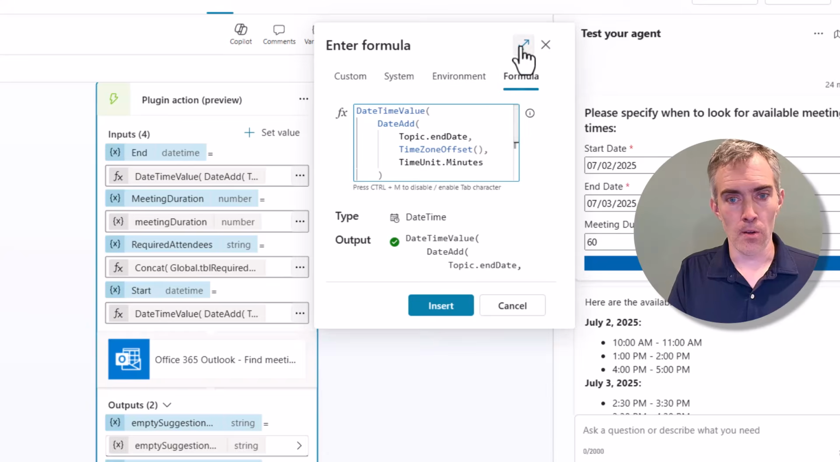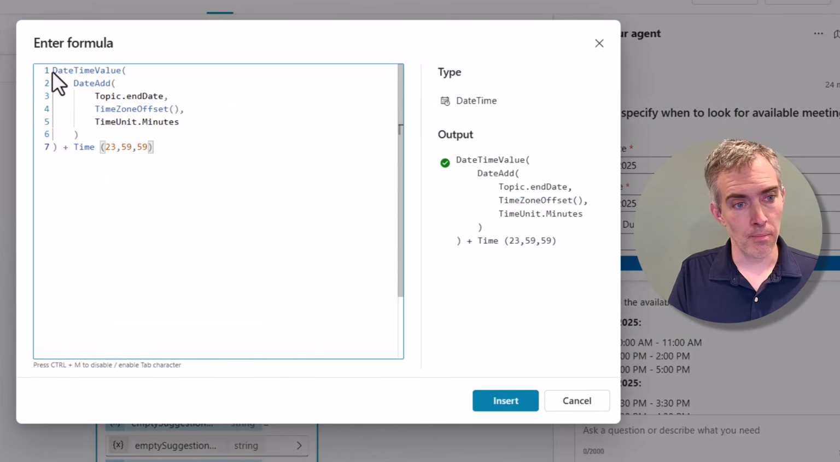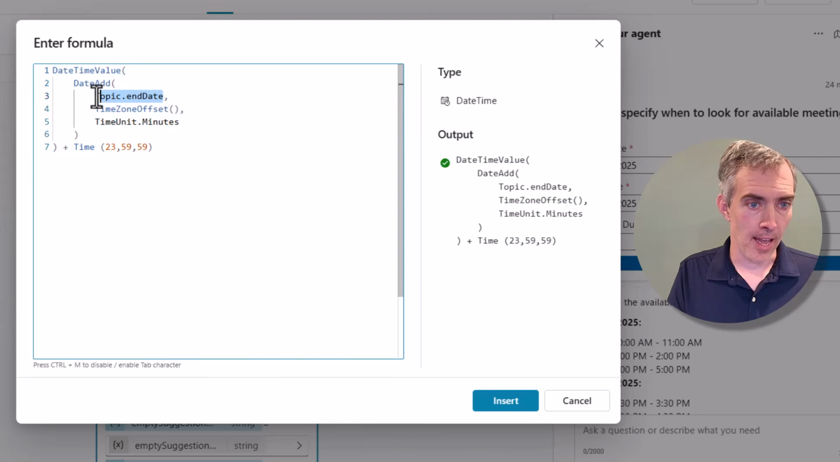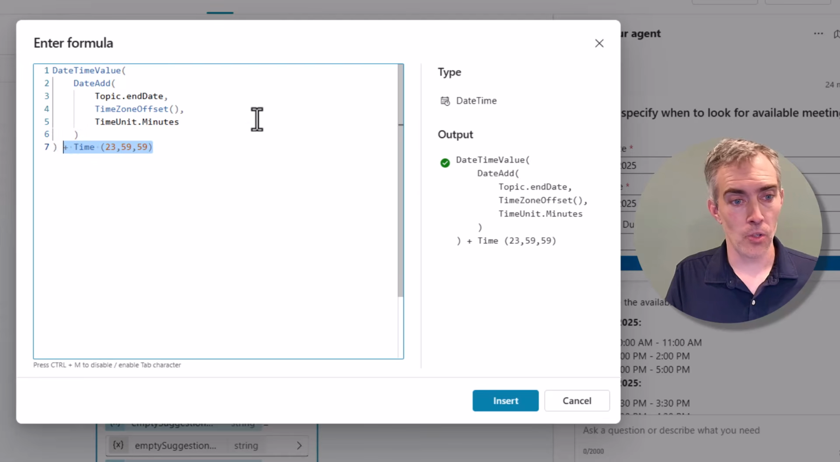Similarly, for the end parameter, we're doing pretty much the same thing, but we've decided to place the end date variable captured right here. But we also want to add the time 23:59:59, so it's 11 p.m.